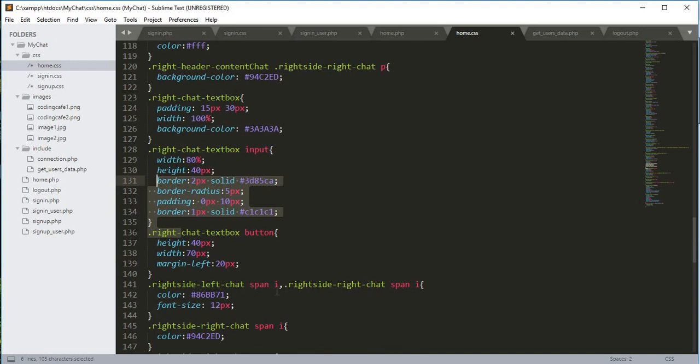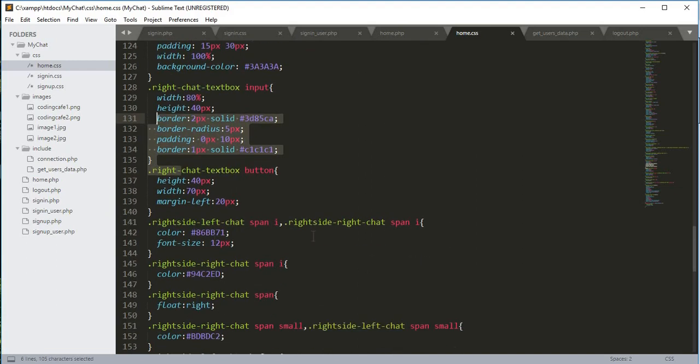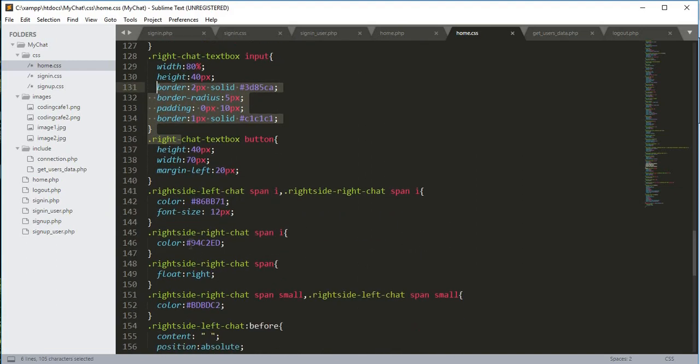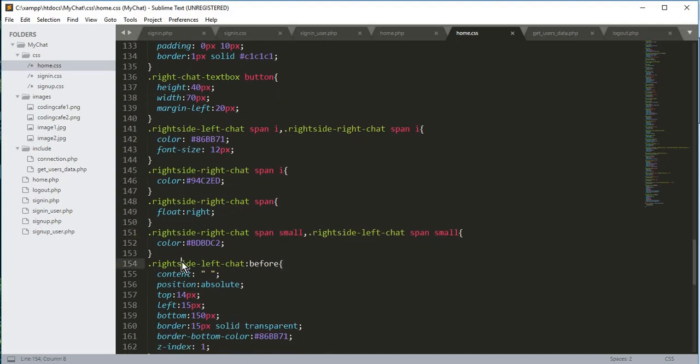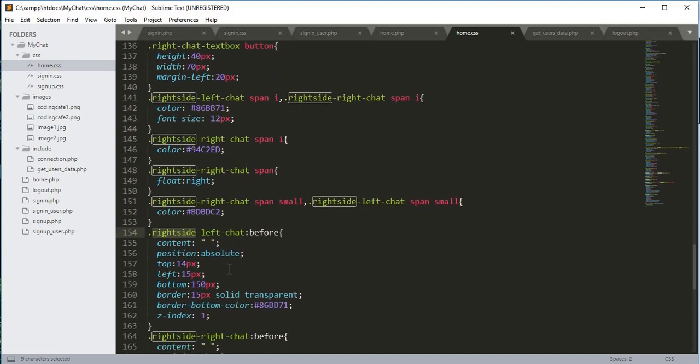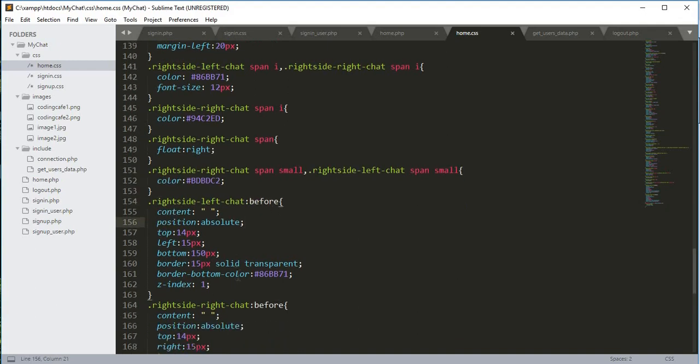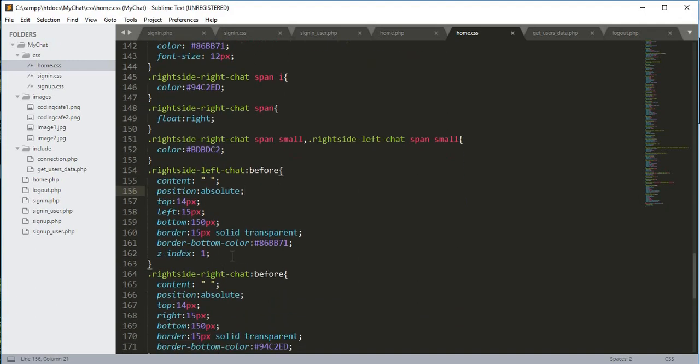And then we design the span and the i tag in the left chat and the right chat, in both of them. And then we design the right chat span and i tag, both of them. And then we design the span tag of the right chat, and then we design the span and the small tag of the right chat. And then I hope you understand these CSS properties, okay, and if you don't, then watch CSS tutorials for that.